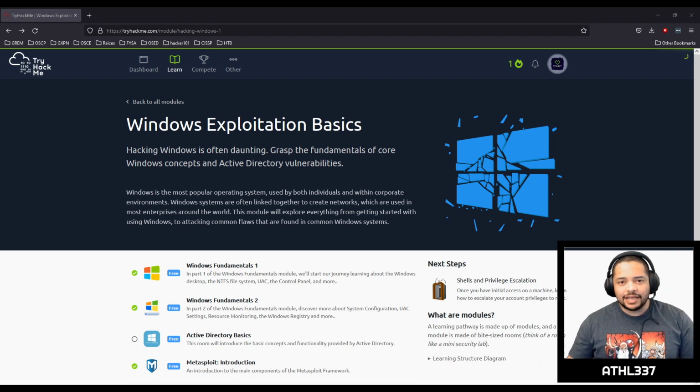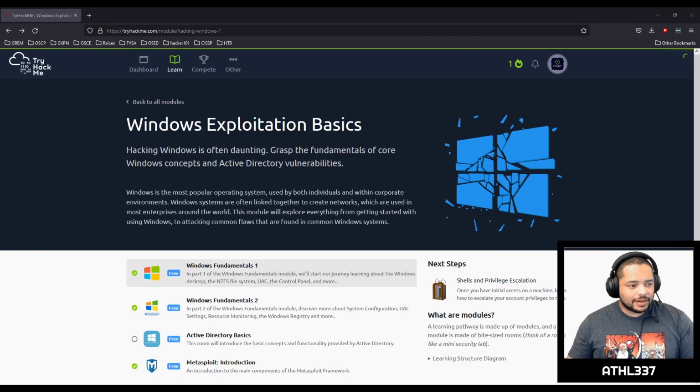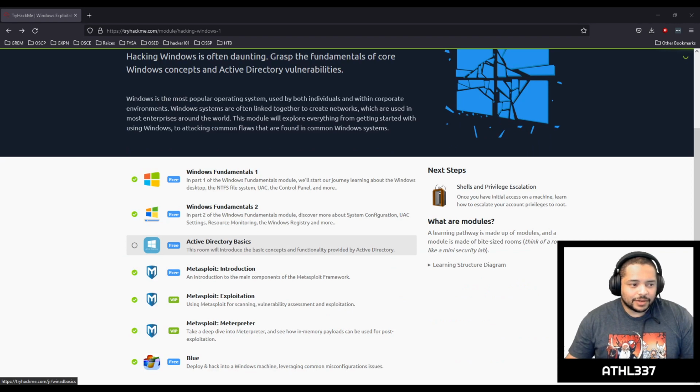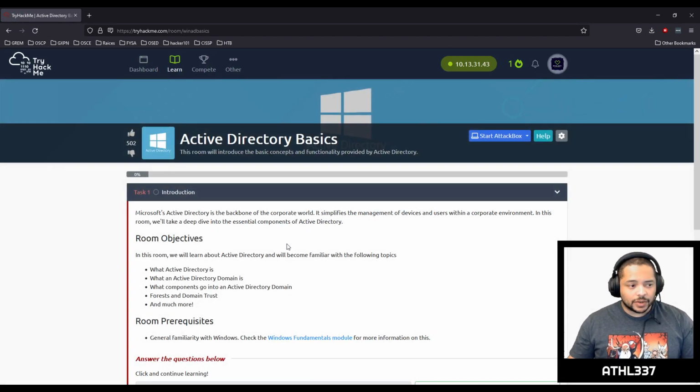But here's an important thing. Somebody had asked that I go to the Windows Exploitation Basics section of Try Hack Me, and I guess they came out with another module, and this one is the Active Directory Basics. This room will introduce the basic concepts and functionality provided by Active Directory. It's been a very long time since I've looked at any of this stuff, but somebody asked me to go through it, so I'm going to go ahead and just go in cold and try it out.